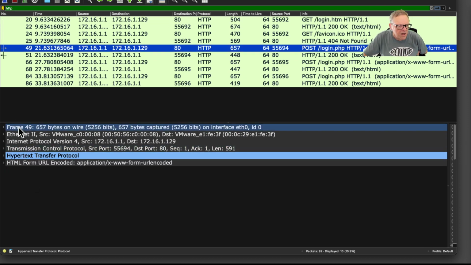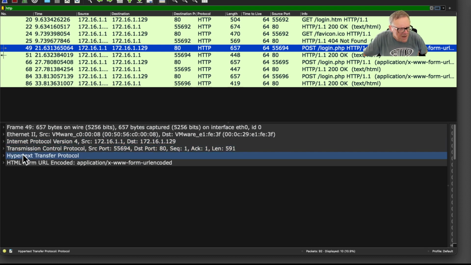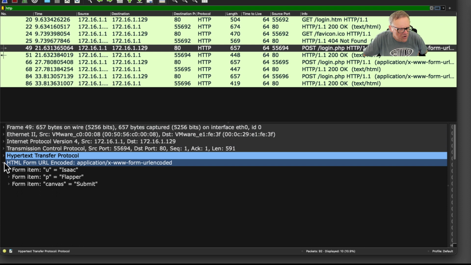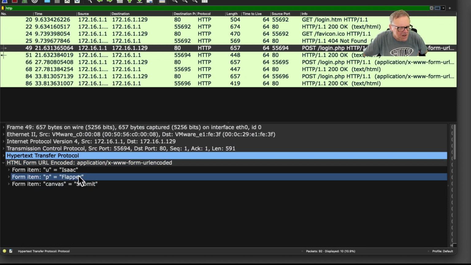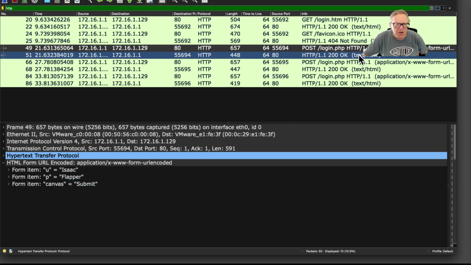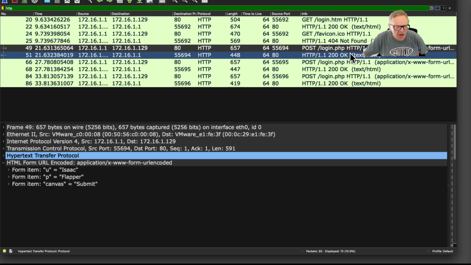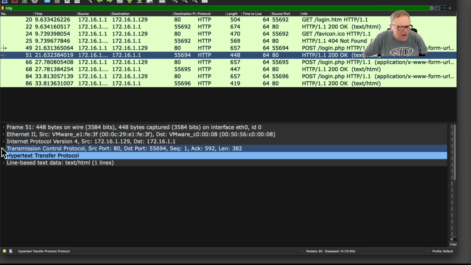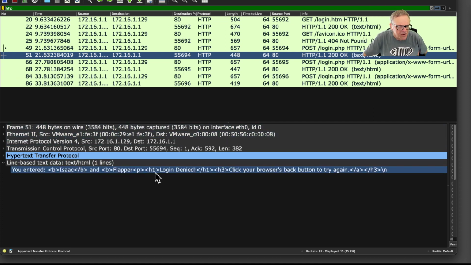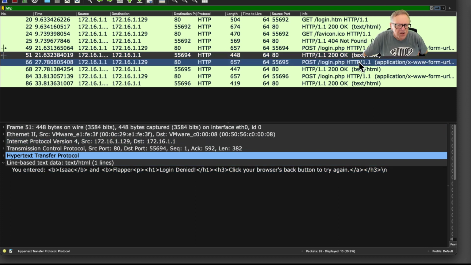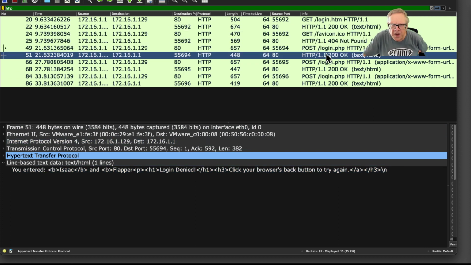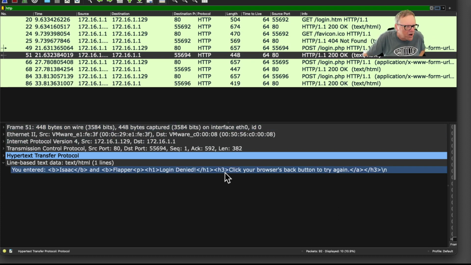So you have the 4 layers I talked about before. Then above that you have HTTP. Then you have form URL encoded. And so here it is sending Isaac and Flapper with a submit button, sending it up to the server. So that's the name and password sent to the server. And then here's the reply. And the reply includes this data saying you entered this but login was denied. So that login was not accepted. So you can examine the packets one by one here and see the data that was sent.